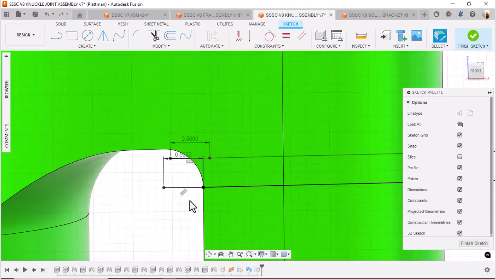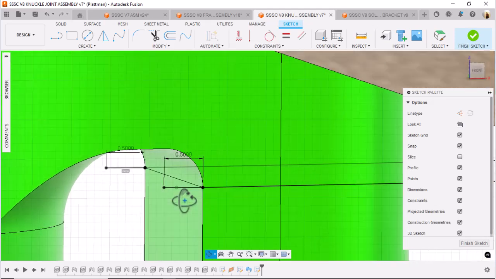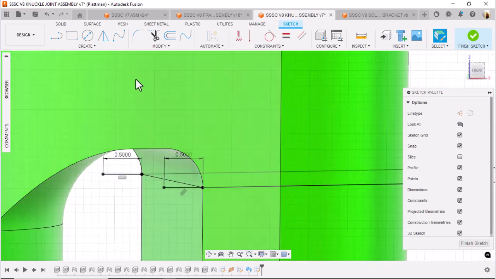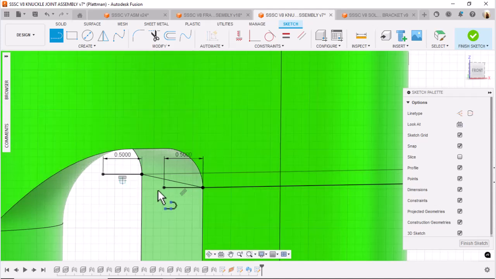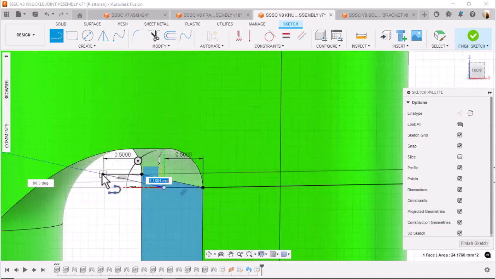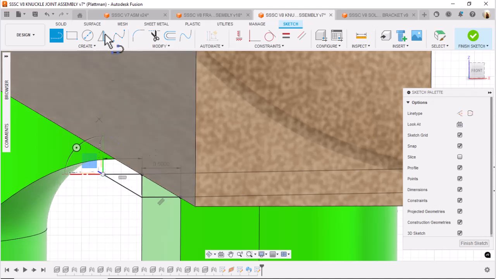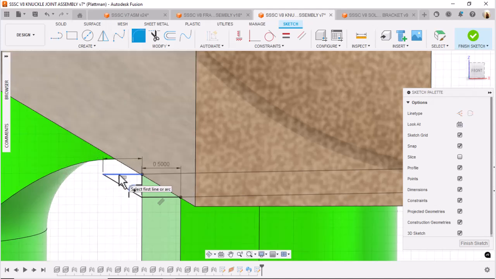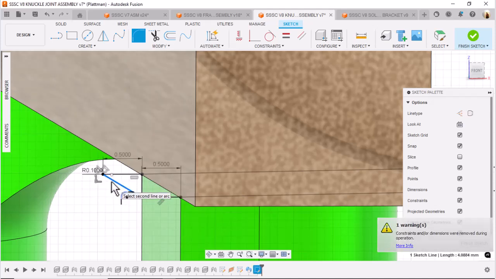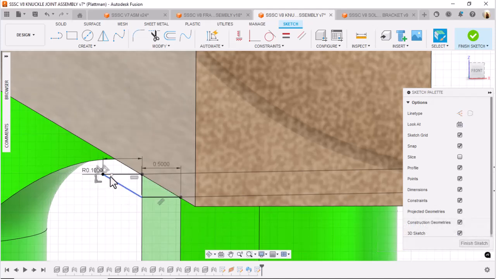Okay, so we got that in, and we're going to come over here and we're going to draw a line from this point there to that point there. Now while I'm here, I'm going to go ahead and put the fillet in. So I'm going to go to my fillet command and put that in, and I think we were set at a, let's do this again.